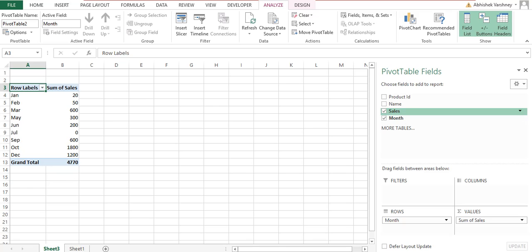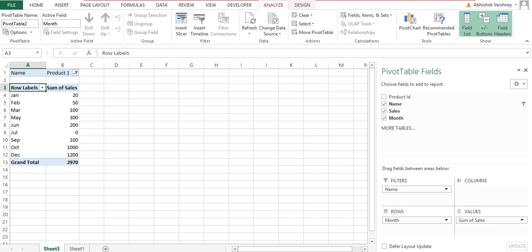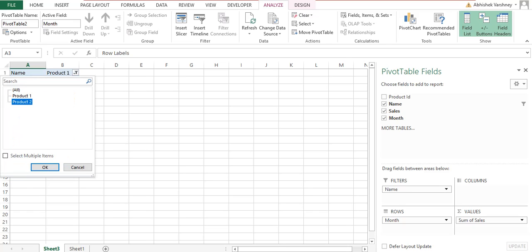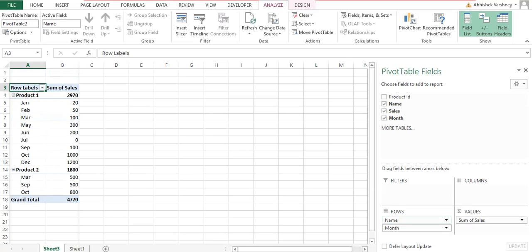And in case if we want to see for product 1, so we can put the name of that product into filter and then we can select product 1 and click on OK. Then it will provide us the monthly sales of product 1. Similarly, if we select product 2, it will provide us the monthly sales of product 2. Similarly, if you drag and drop from filter to rows, it will give us another view. So based upon the requirement of our report, we can play with these pivot table areas.